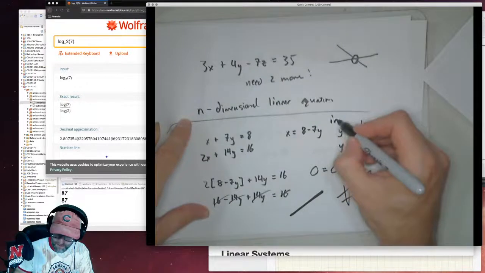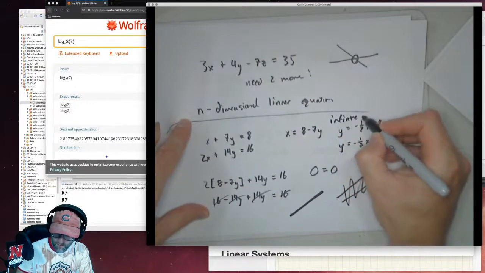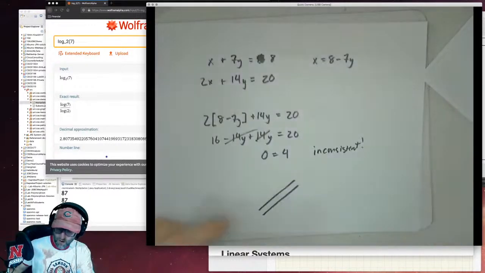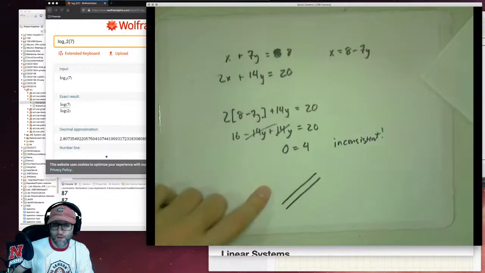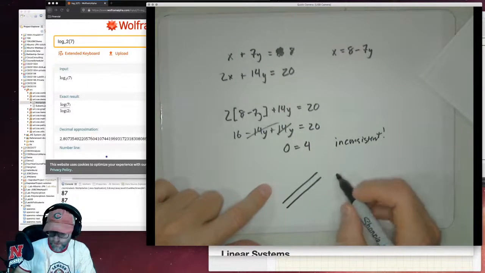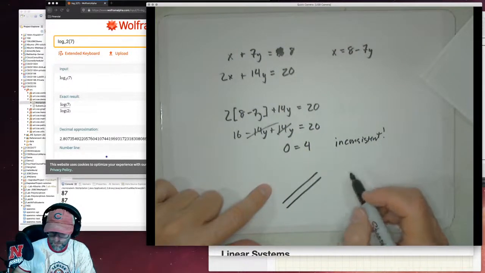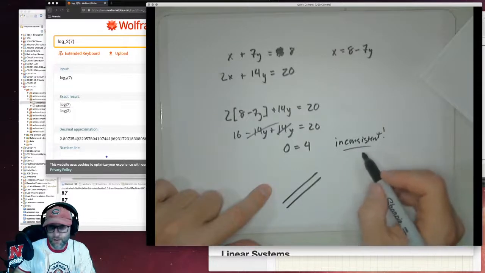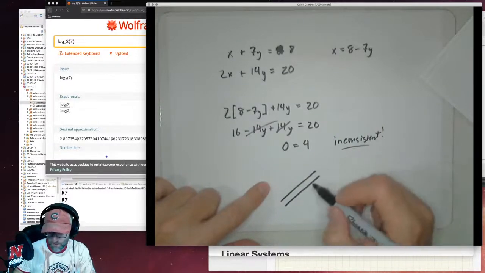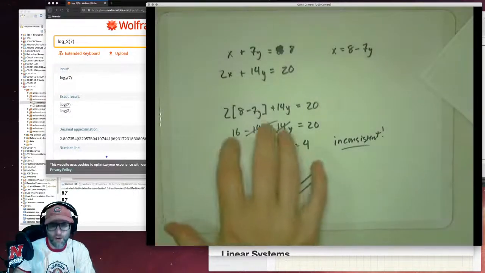There are an infinite number of solutions here. There are no solutions here because these two lines will never intersect. They're parallel lines, and the solution corresponds to an intersection point. So it's an inconsistent system. The previous one was an indeterminate system. There are no solutions to this system. So you do have to be careful.